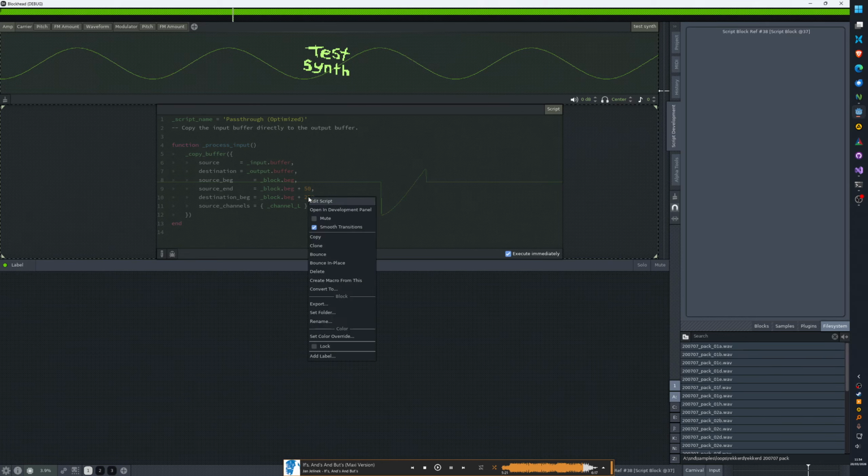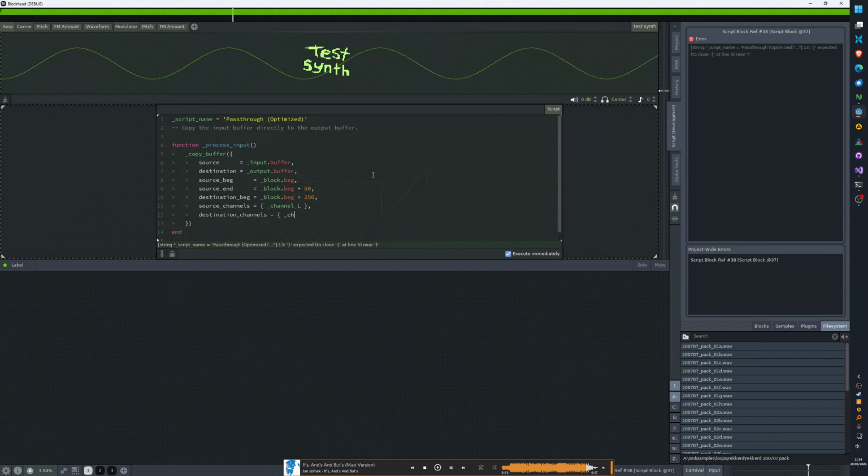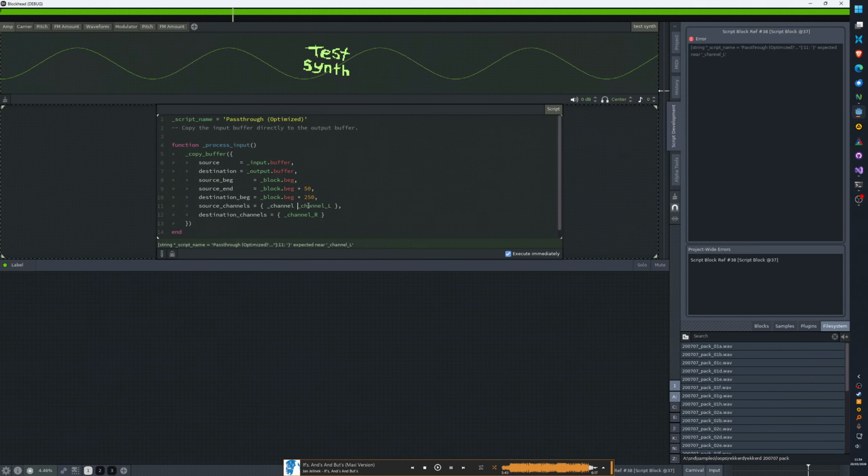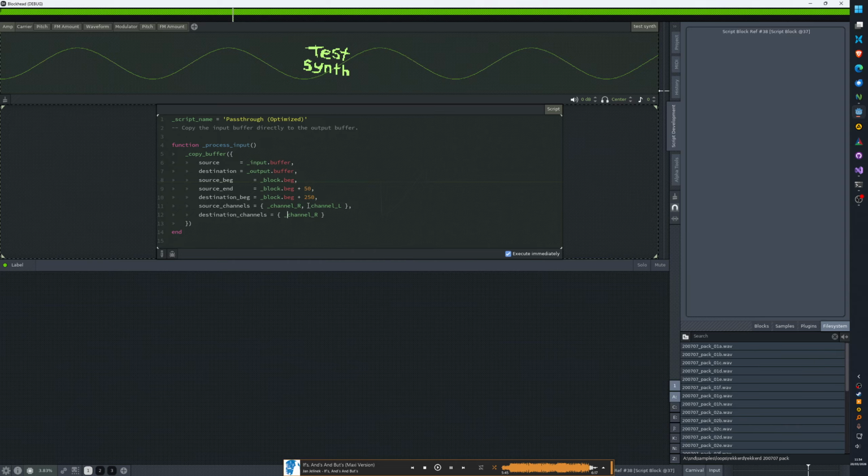You can't see any visual difference, but if you want to take just the left channel and copy it to just the right channel, for example, you can say destination channels, channel R. Or maybe you want to just invert the channels. You can say channel R, channel L. This is actually the default, so you can just omit this entirely and that'll do exactly the same thing.